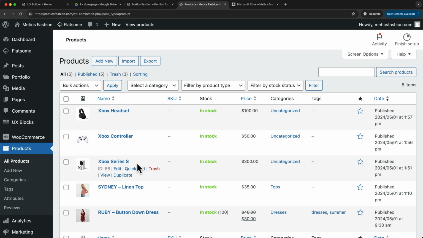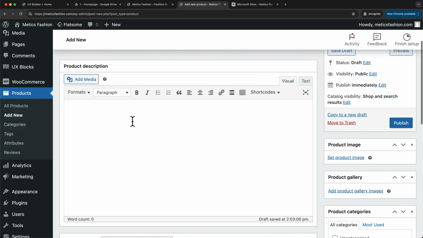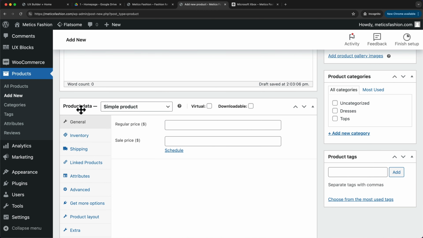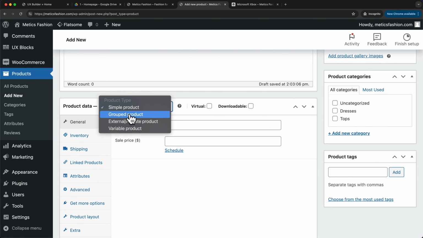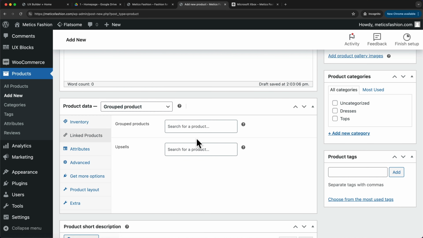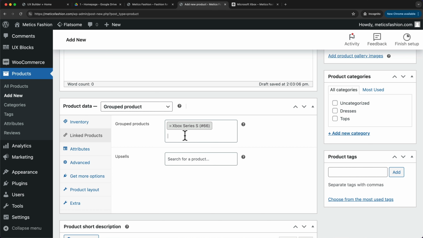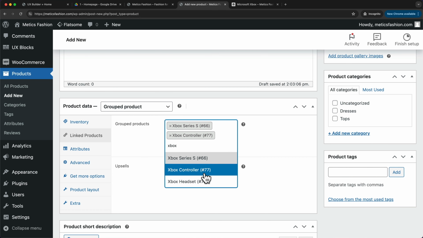And now we want to create a grouped product, including all of these 3 products. So let's click on Add New, and I'm just going to name this Microsoft Xbox. Then we can enter our product description. And then down here under product data, we want to change it from simple product to a grouped product. And then we want to go to link products. And here we want to choose all of the products we want to add to this group product. So I'm just going to type in Xbox and then add all of these simple products. So the Series S, the controller, and also the headset.